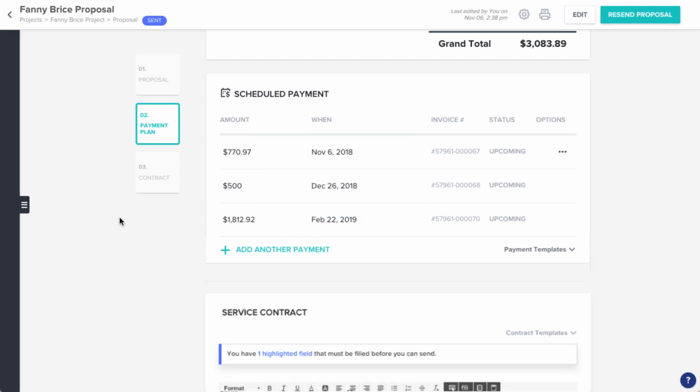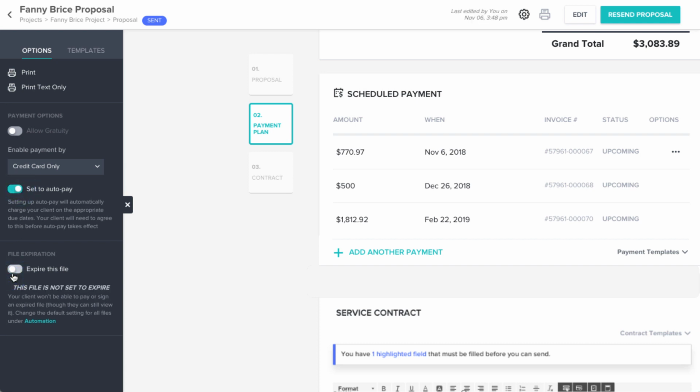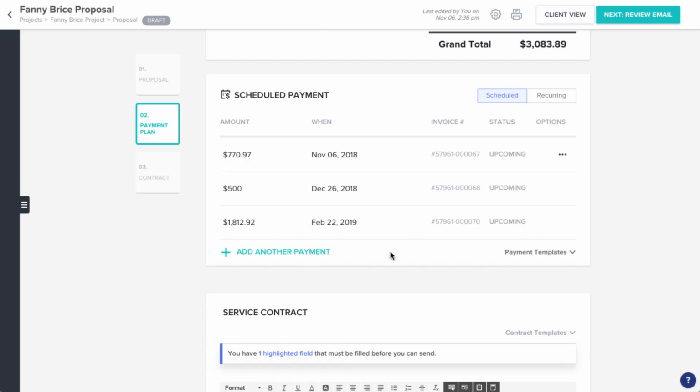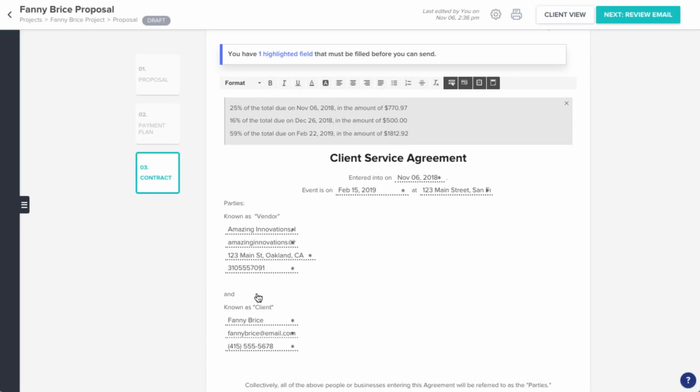You can also click the File Drawer tab to edit your payment options further. You can allow your clients to add gratuity, choose how they can make their payment, turn autopay on or off, and set a date for the file to expire. Scroll down to the Contract section to complete the final piece of your proposal.